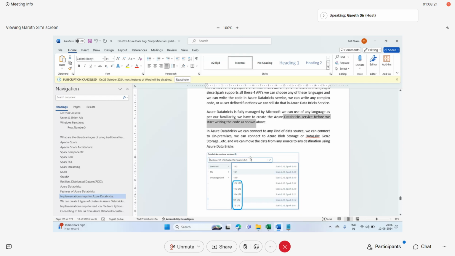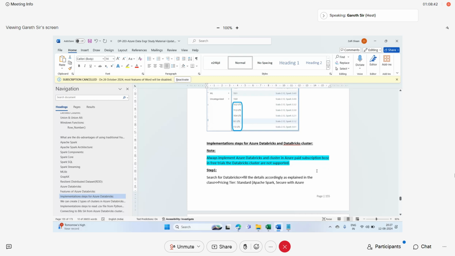So we have not started writing the code yet. Today we have seen how we can deploy the Databricks workspace, Databricks cluster, and how we can launch the notebooks. In Databricks, we can connect to any kind of data source. We can connect to on-premises also. We can connect to Azure Blob Storage, Data Lake Gen 2 storage. We can move the data from any source to any destination using Azure Databricks. That is also very much possible.